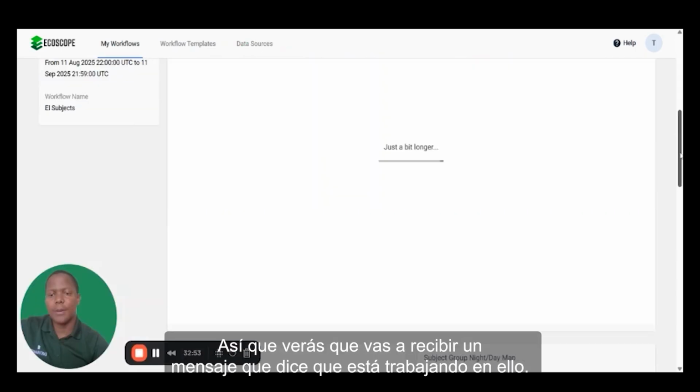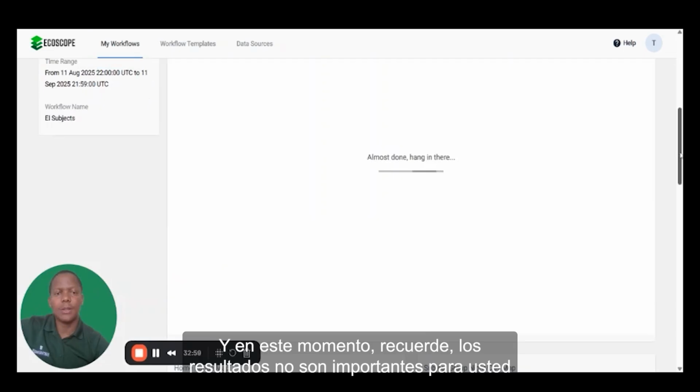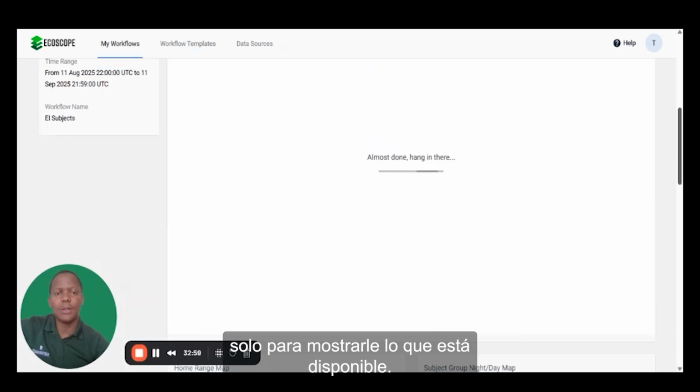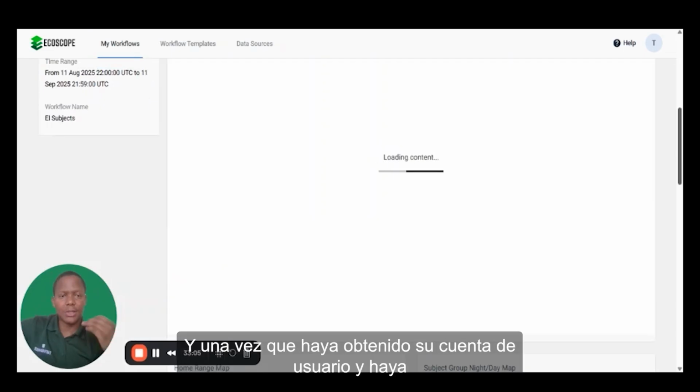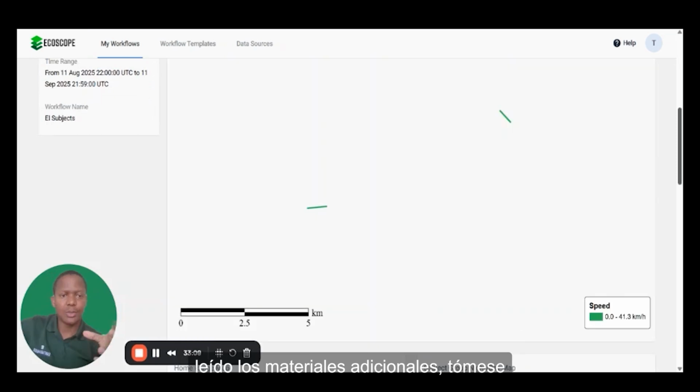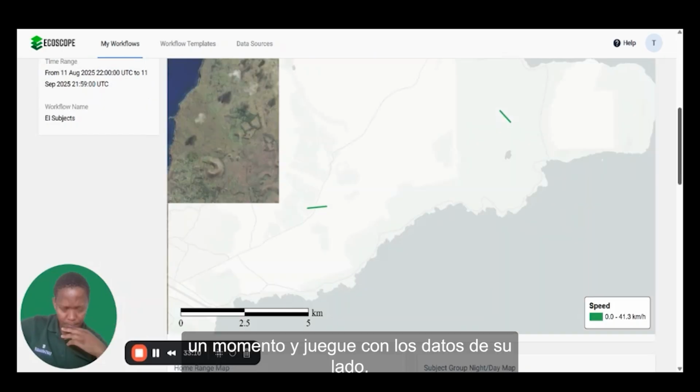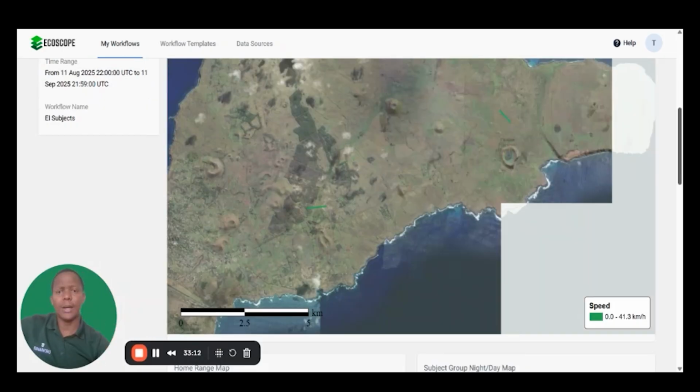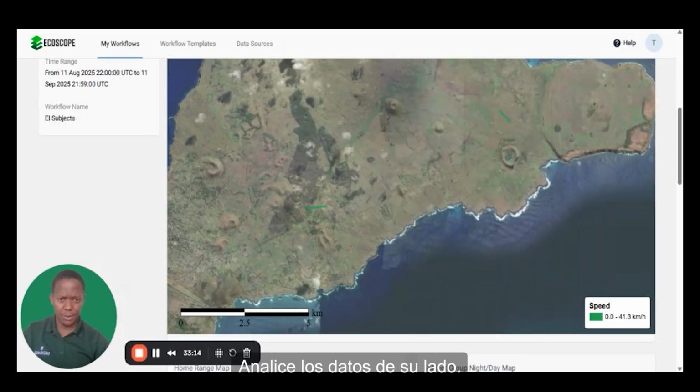You'll see you're going to get a message saying that it's working on it, right? And right now, remember, the results are not important. It's just to show you what is available. And once you've gotten your user account and you've read through the additional materials, please take a moment and just play around with the data on your side, connect your data source, analyze the data on your side.